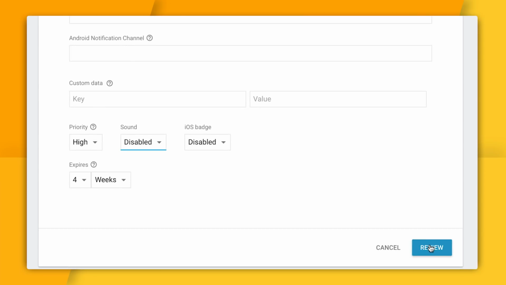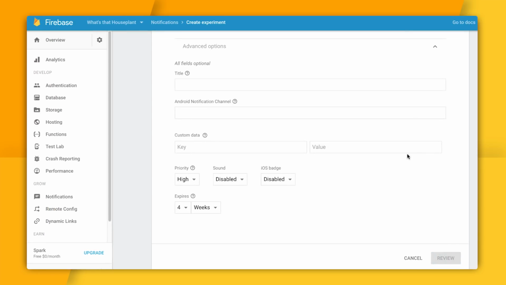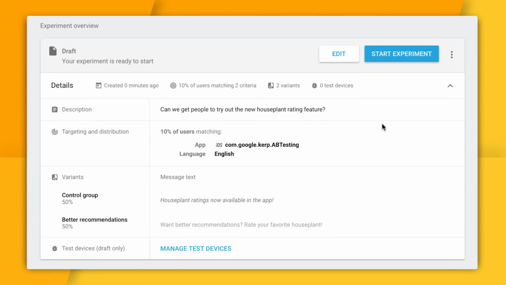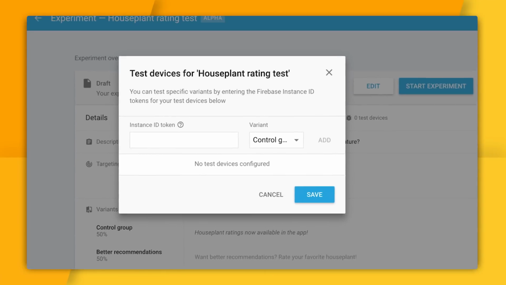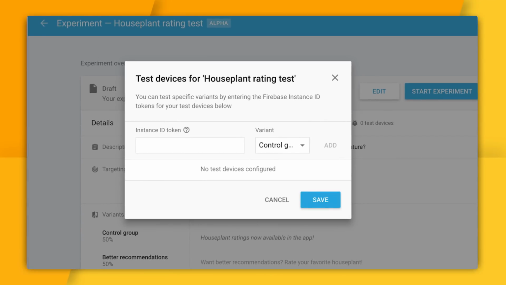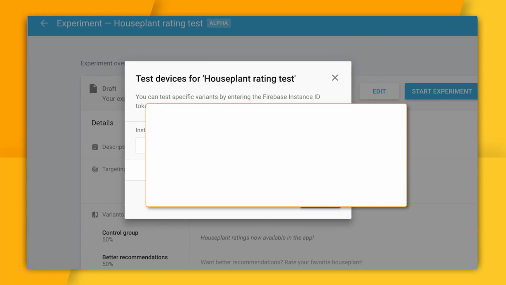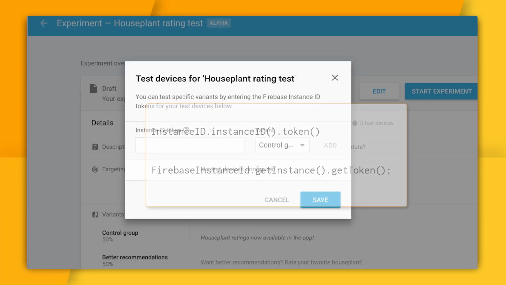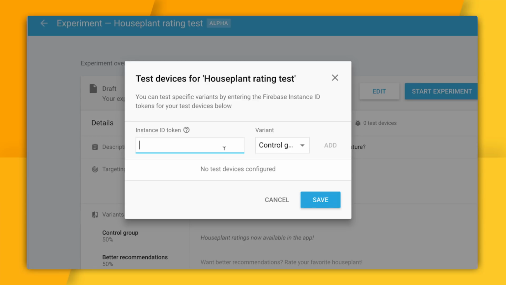After that, you can click Review, and we are back in our experiment review panel. Again, this should look pretty familiar to you if you've watched our previous videos, and just like our remote config experiments, you can also test any of your variants on any individual device by using this Manage Test Devices panel. As you recall, I do this by grabbing my instance ID token by using this line on iOS and this line on Android. I would then copy whatever giant string I get into here, select the notification variant I want to see, click Add, click Save and Send, and the notification will show up on my device.